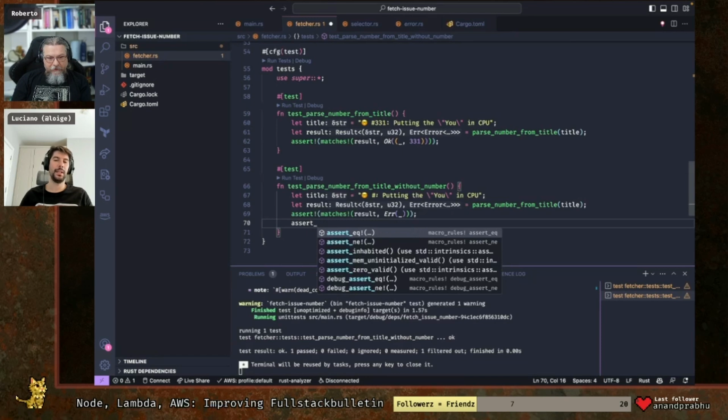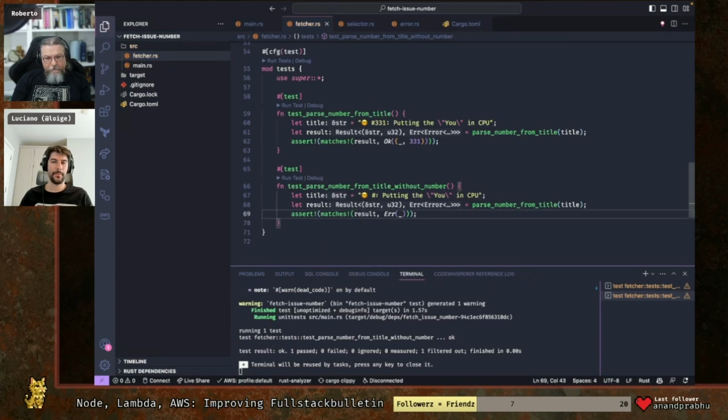Oh yeah, I guess the idea is that if it is not an error, it's gonna panic. So the test fails that way, right? Mhm. Well, I prefer this one a bit more. Yeah, it feels a bit more explicit. I will leave it like that.